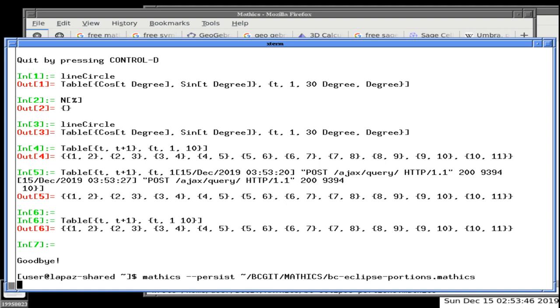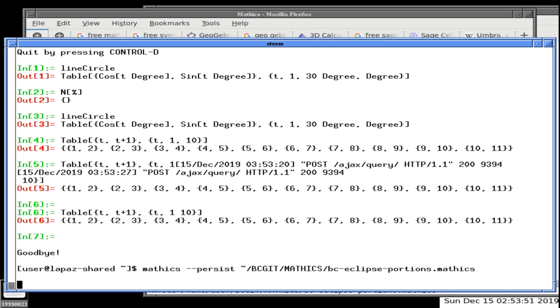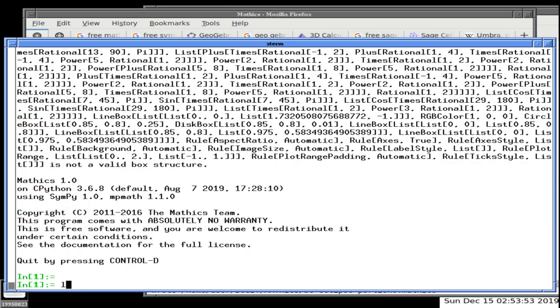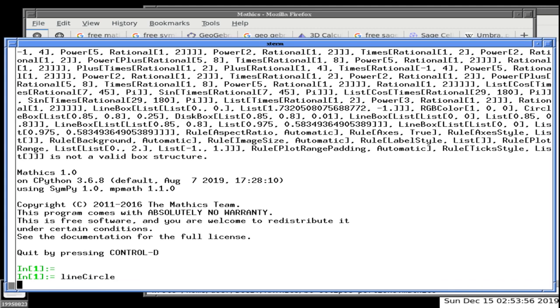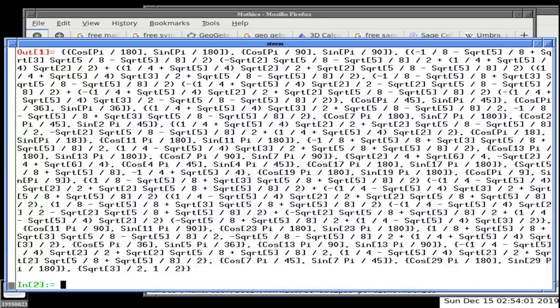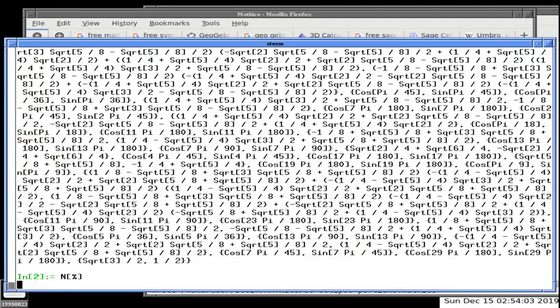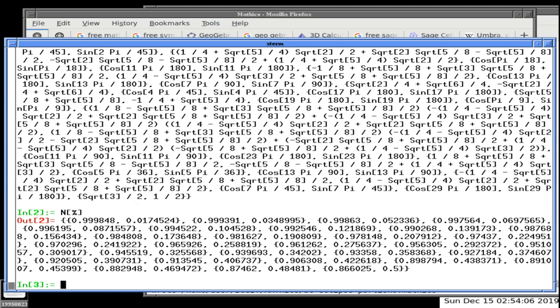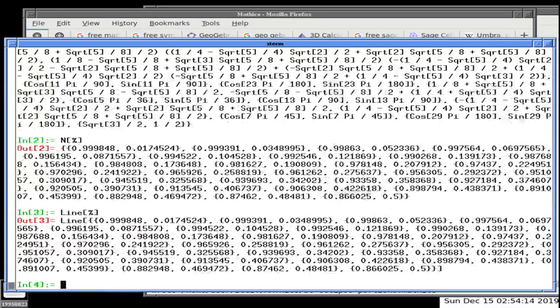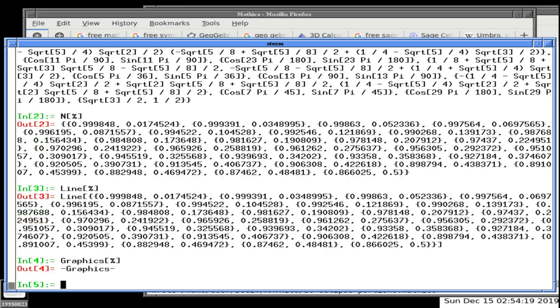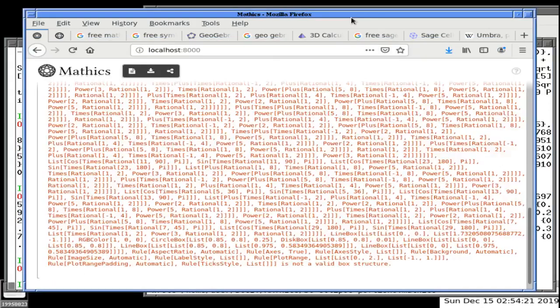Probably shouldn't take this long to load. Okay. Line circle's not that big. Okay. I should be able to say line to this. And I should be able to put that inside of graphics. I can't look at them, of course, because, you know, that would be asking too much.